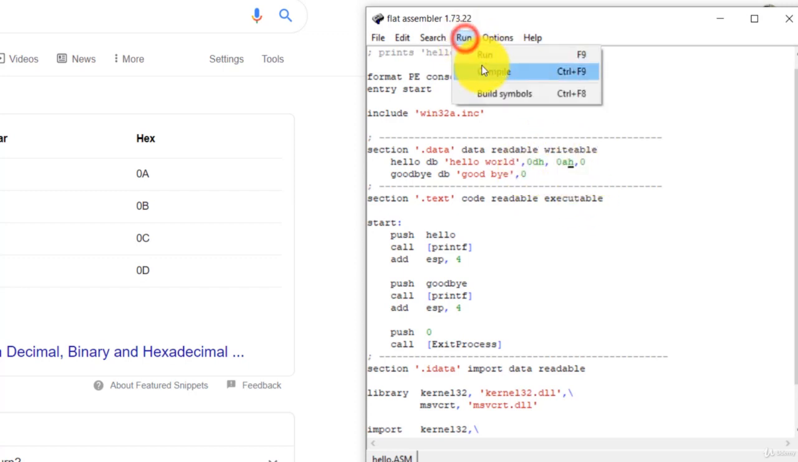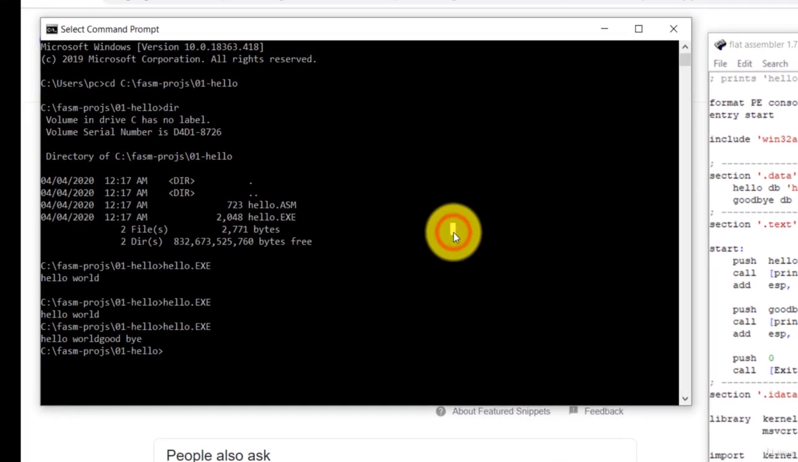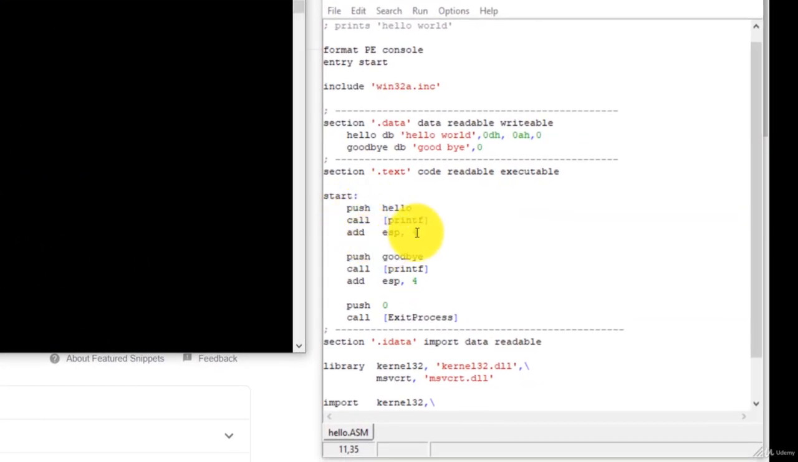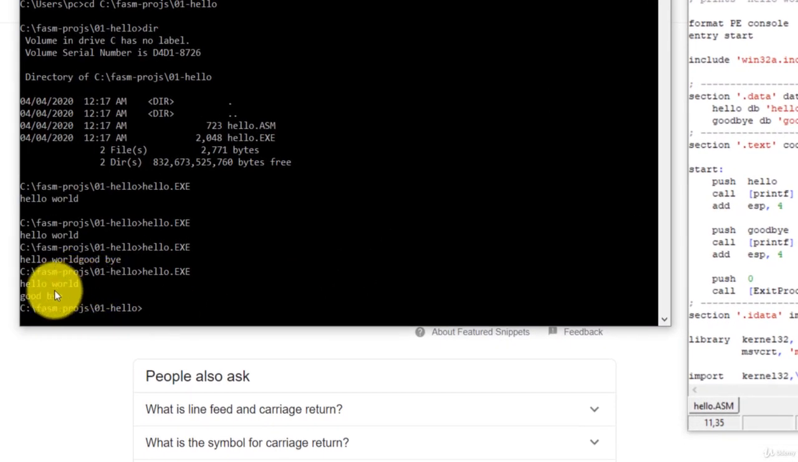So now let us compile again. And let us run the program again. And you see now it prints it in two lines. So what happens is, when it comes to this printf, it will print the first hello message. And then there's a new line here. So it prints a new line by going to the new line.